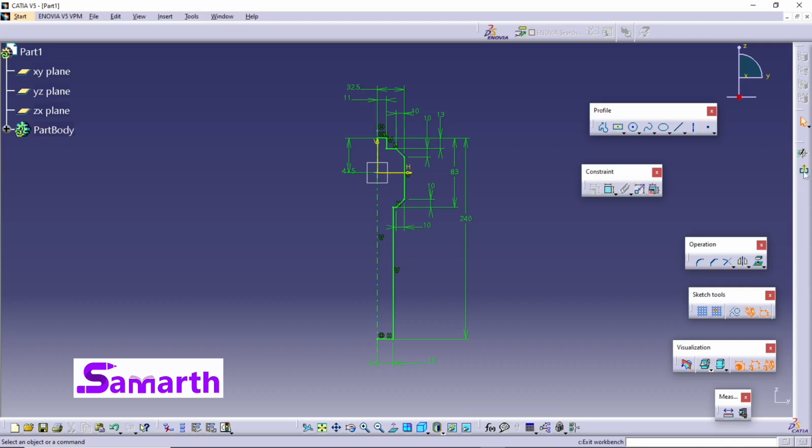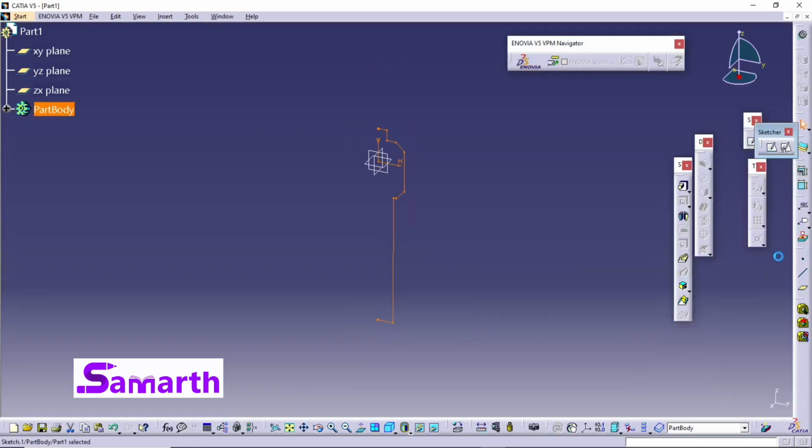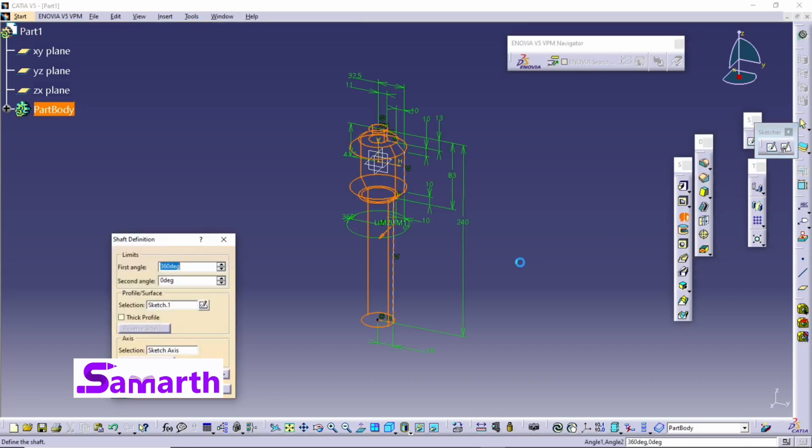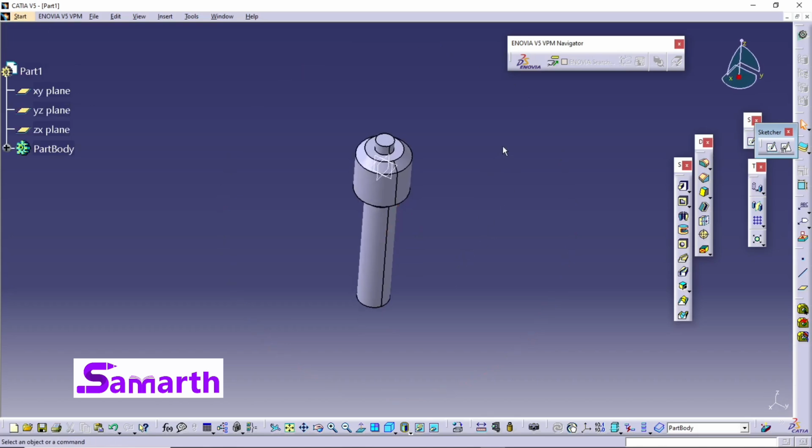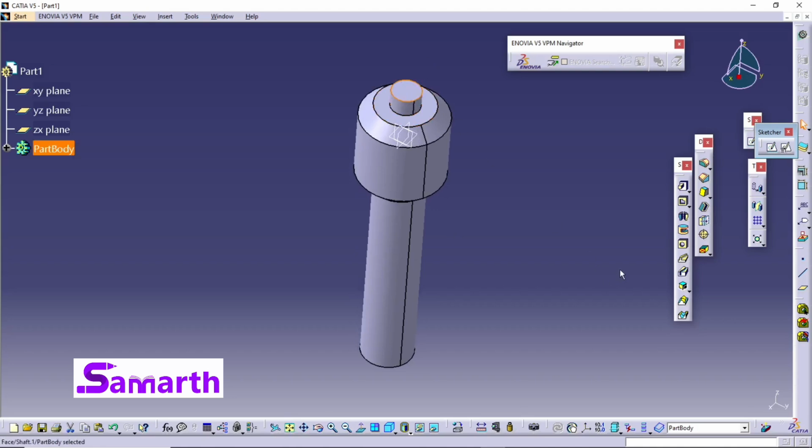Now exit workbench, click on revolve or shaft, click on shaft, 360 degrees, click on OK. Fit all in, select the surface.